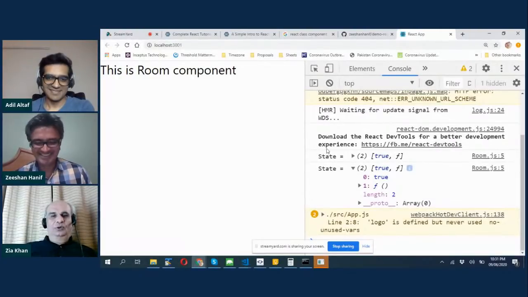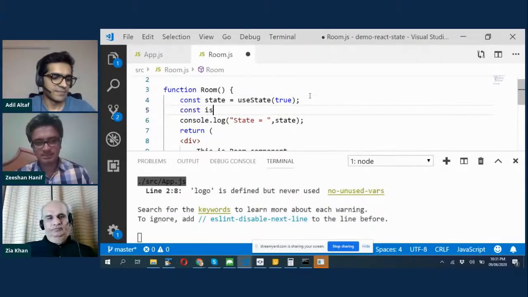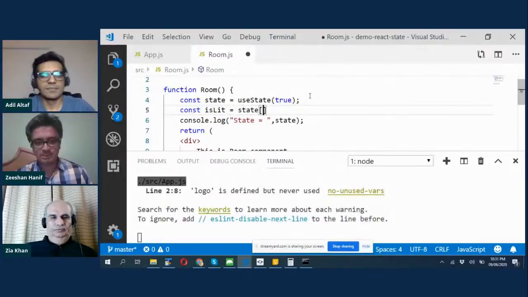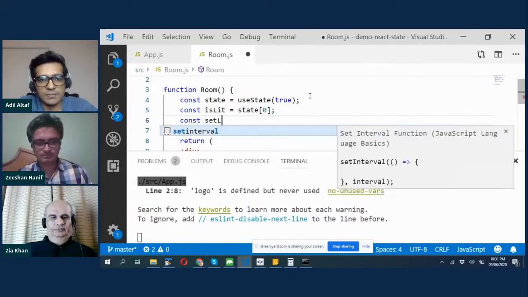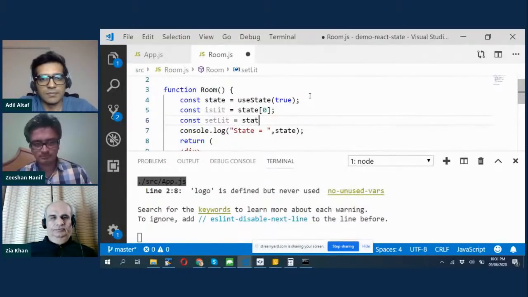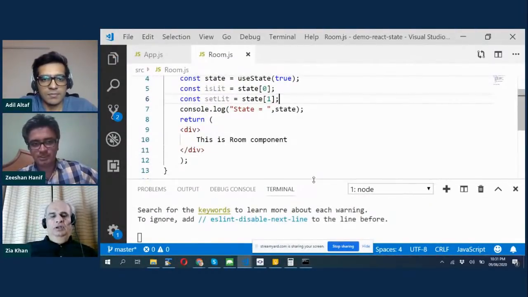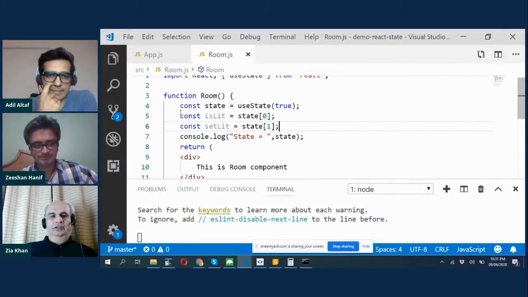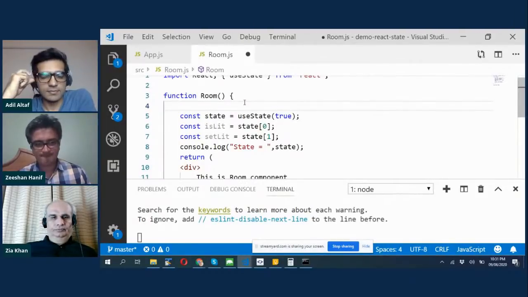Now let's go back to the code. So we can comment out the log. What we can do is let equals state[0], so it will give you the zero index. This is how we normally access the array if you are not using destructuring syntax. Before ECMAScript 6, the latest JavaScript, we used to do this. But now what we can do is we can move it.